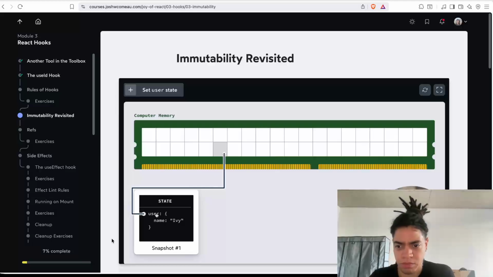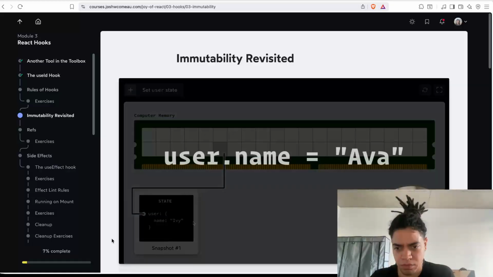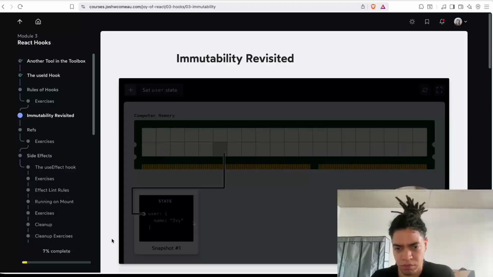The circumstance here is that I have a single component with a single state variable called user. It's an object that has a name property set to Ivy. And let's suppose I want to update the user's name to Ava. Well, if this was plain JavaScript, I could do it by mutating the object, by setting user.name equal to the string Ava. But as we've learned, this is a no-no in React. We don't want to mutate state ever.